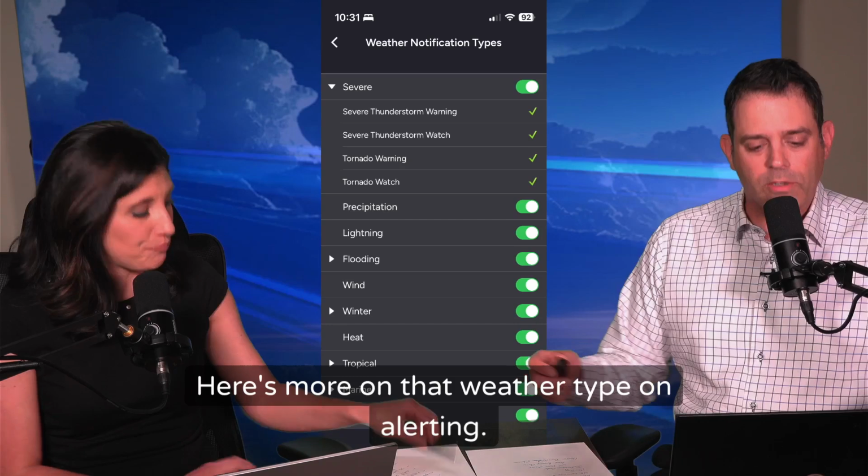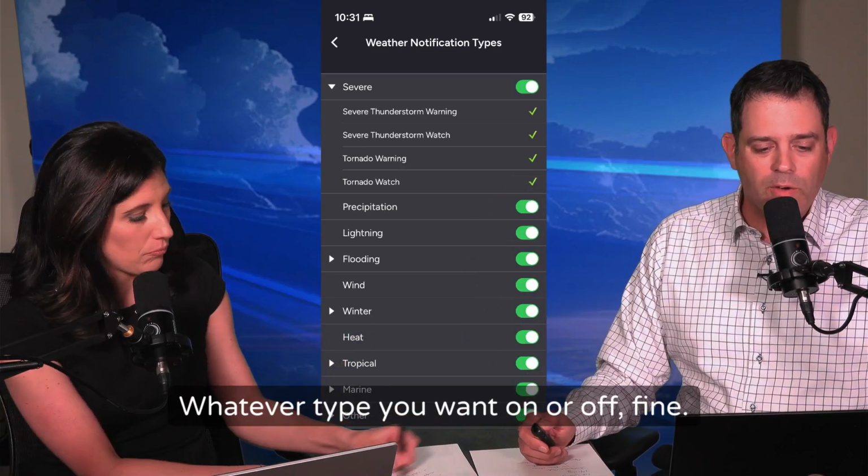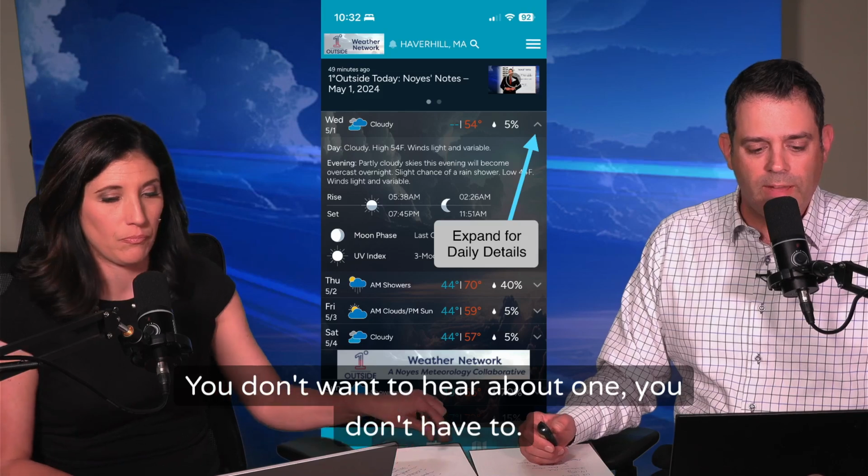Here's more on that weather type alerting. You can see what we... You can toggle them, whatever type you want, on or off. If you don't want to hear about one, you don't have to. Okay.